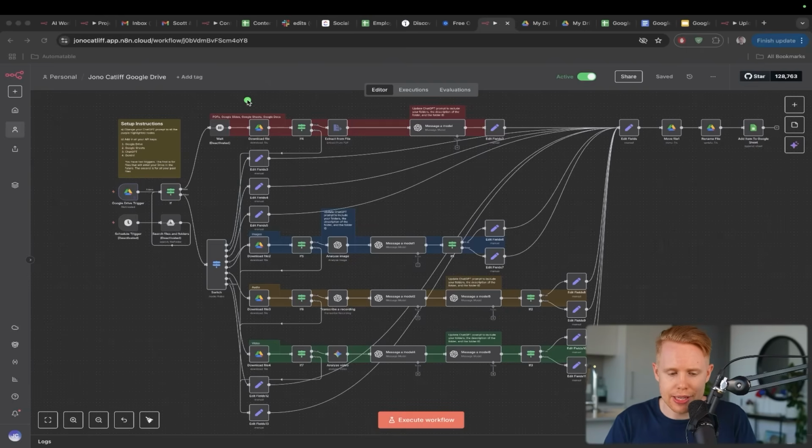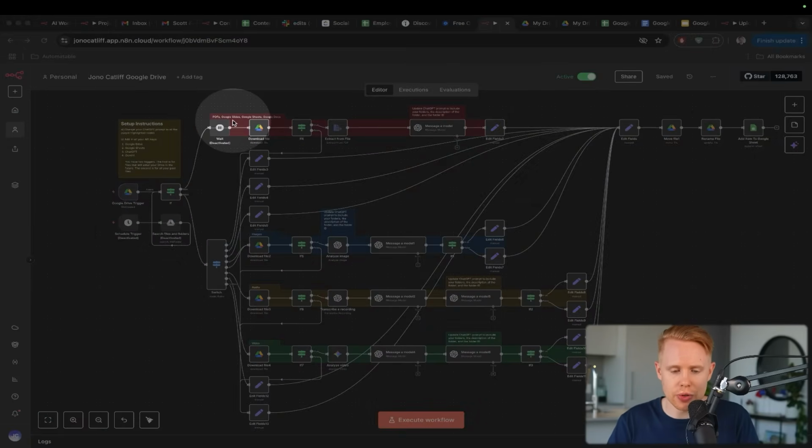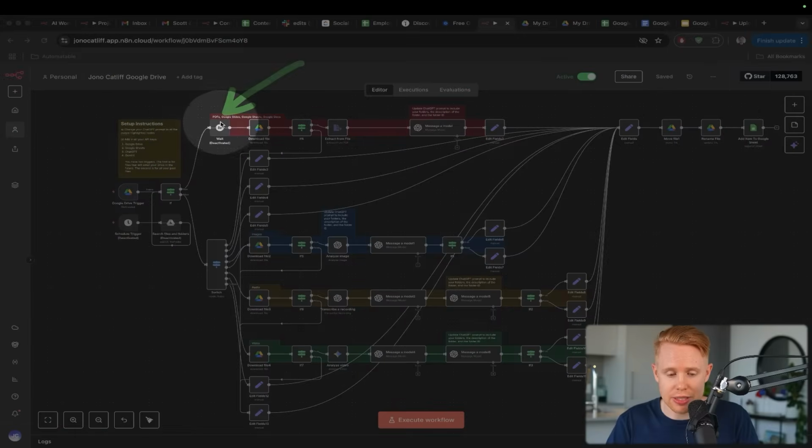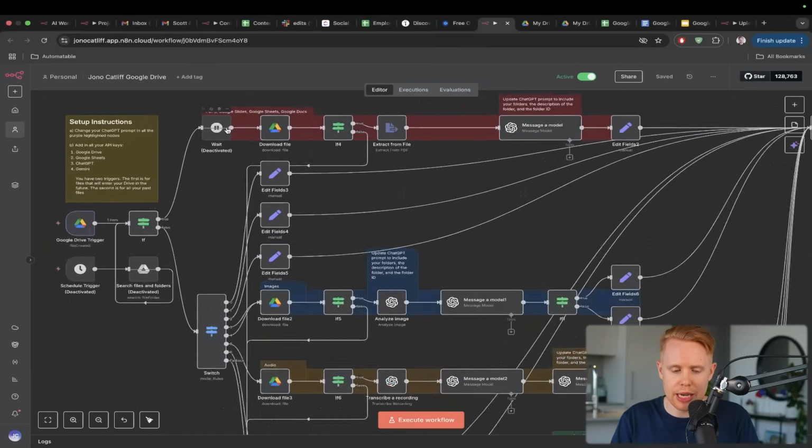Then we also might have things like, for instance, PDF files, Google Slides, Google Sheets, Google Docs, all of that kind of stuff. What this enables us to do is automatically sort these, as well as images, as well as audio files and video files. So let me kind of break this down.